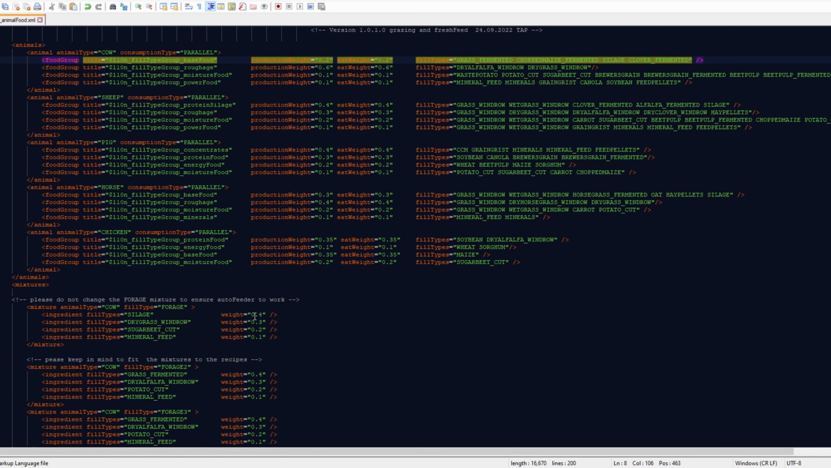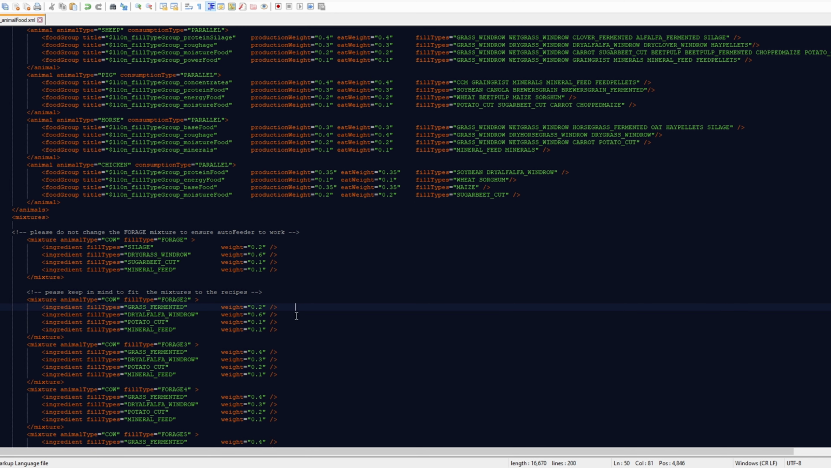For the TMR recipes, I would go down and reflect those changes as well, so that when you put TMR in, it fills the bars up to the right amount. So you'll see that the weights in here match the eat and production weights up here. This just means that when you put TMR in, it fills the bars to the same amount. And what you could do, you could have these different. So you could have a TMR that was mostly hay, that put more into the hay slider.